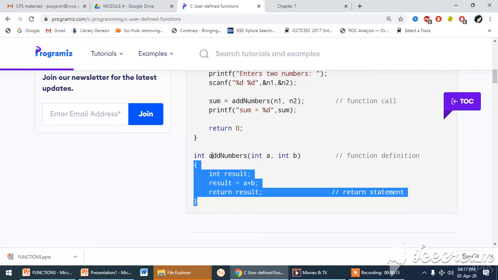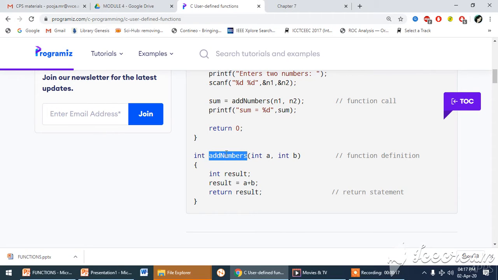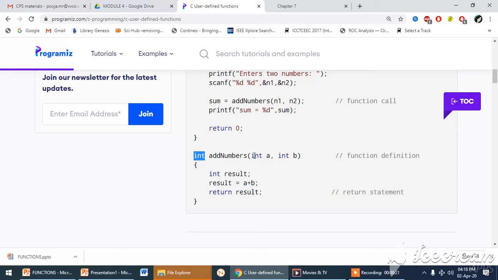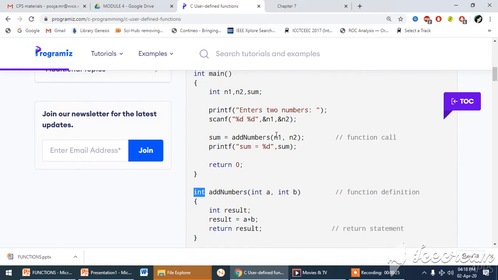So here you have the name of the function as add numbers. The return type of the function is integer and it is accepting two integer values. So here the actual arguments were basically n1 and n2 because the direct inputs from the user were taken into these two variables. But now a and b are what are called formal parameters, while n1 and n2 are called actual arguments. A and b are called formal parameters.